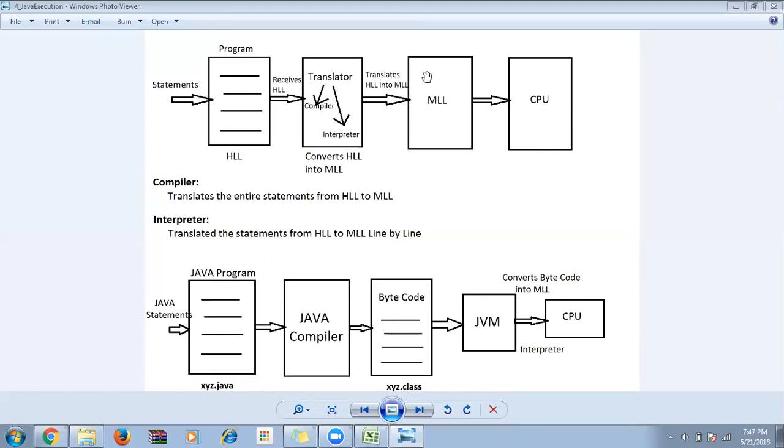The zeros and ones will be called machine level language, which can be understood by a system. That's it. So the compiler converts the entire program, and only then does execution start. The interpreter does line by line conversion, and then execution starts. That's it. This is what we have been seeing until now.